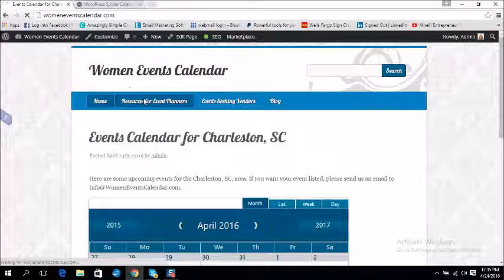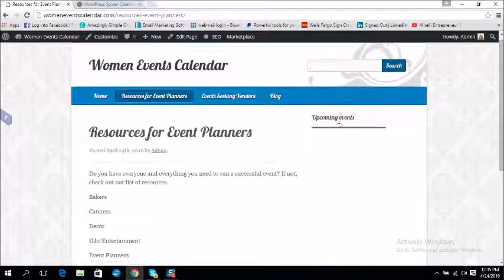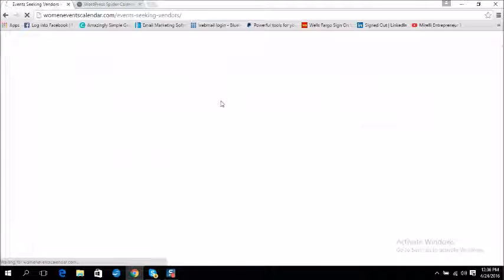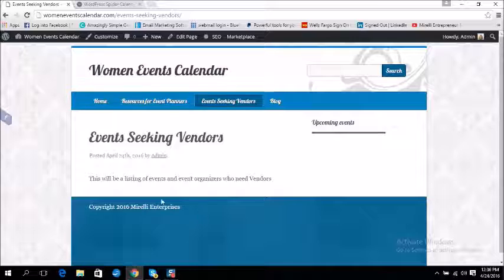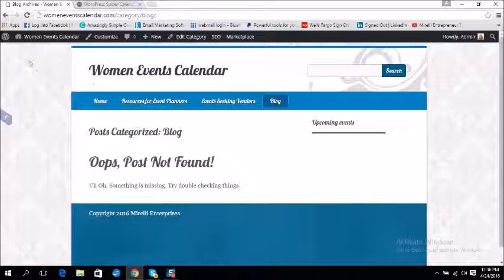But like resources, let's see what's on the resources page. And here I'm going to just list out some of the events. And here it is, the upcoming events, but it's not showing. So I'll have to work on some of those settings to make it show, but that's where it would be. Events seeking vendors. And again, I'll have upcoming events here, and then I'm going to list events that need vendors, and then this is where the blog would be. Oops, nothing. I haven't posted a blog post yet, but that's okay.